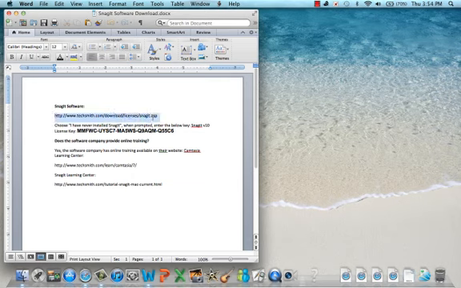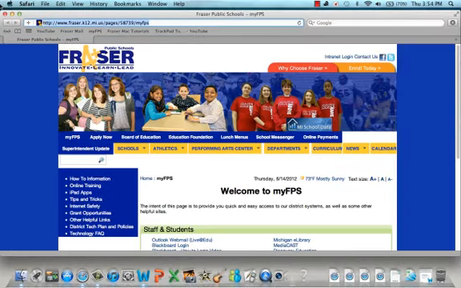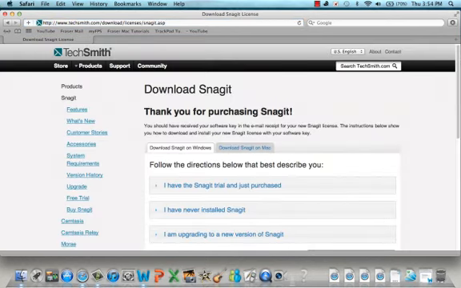So I'm going to go ahead and copy that URL. I'm going to minimize my window and go into the internet, and I'm going to paste that URL. And this is the website where I'm able to download Snagit for the Mac.